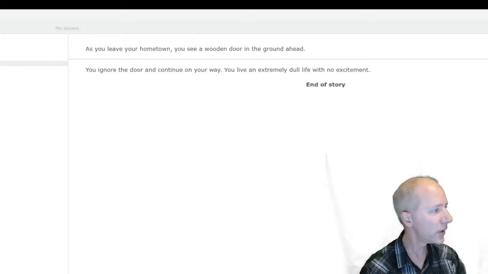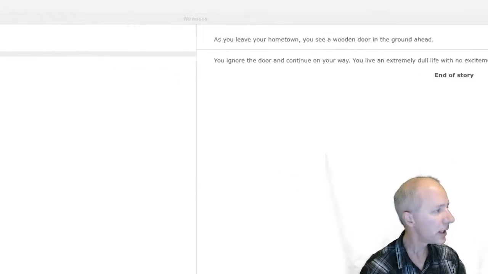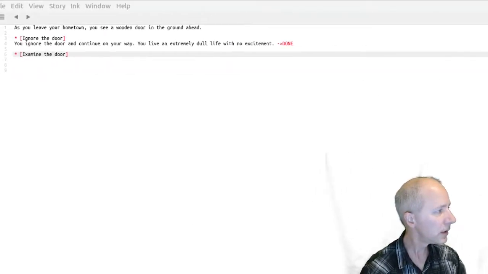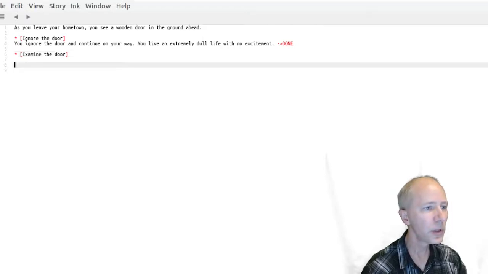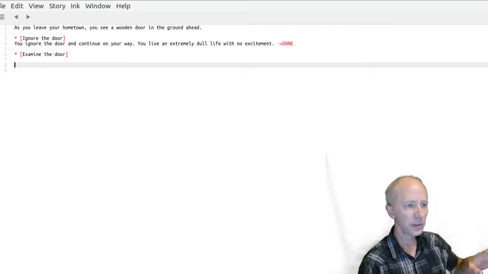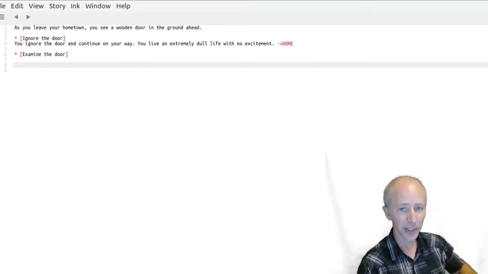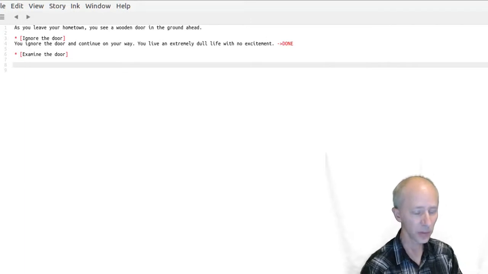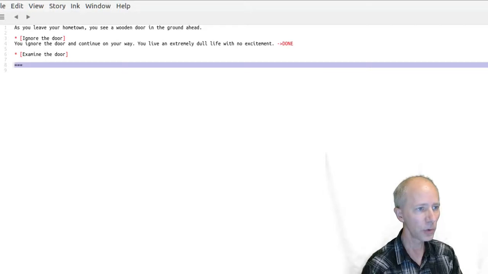So now, if I go back to the other side, I have examined the door, and on examine the door, this is where I think I'm going to have it divert to another section of the game. So to create a section of the game, I use the equal sign. So I'm going to go 3 equals, and I'll explain why I'm using 3, because you can't actually use 1 or 2.